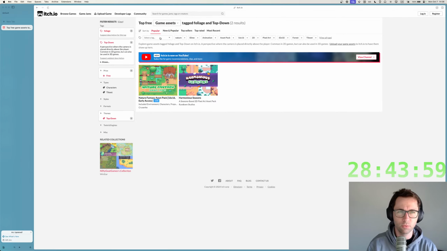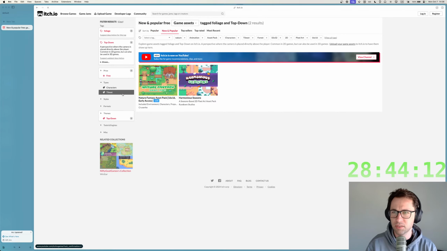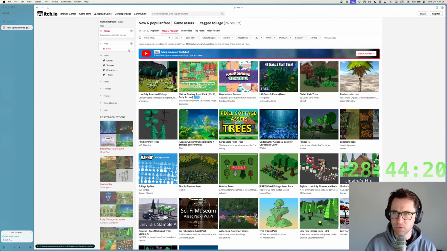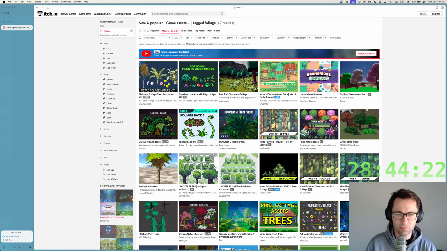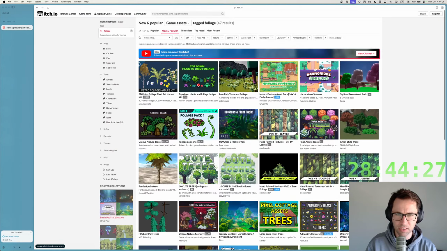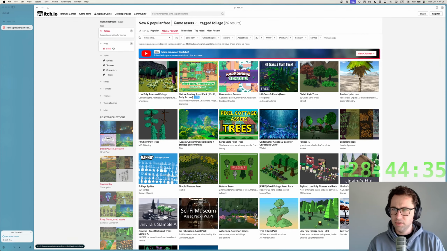And if this doesn't work, then I can just go ahead and go into Aseprite and make a very simple couple of foliage assets, but I'd really rather not need to do that if I don't have to. So, okay. There's actually fewer foliage assets on itch.io than I would have expected.